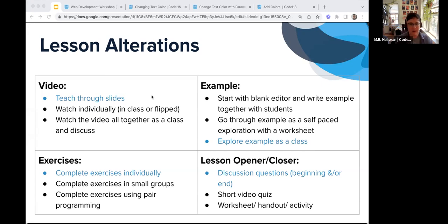For the coding examples, you can delete it and start with a blank editor and write examples together with your students. I will say that for my own personal coding level, I'm not able to do that for every level of the exercise, and that's fine. You don't have to expect yourself to do that every time. But if you're teaching a less advanced course and you do feel confident starting from scratch, that can be really valuable for students.